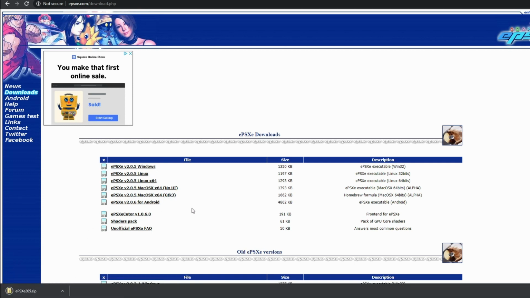Now it's downloaded. And also it's got a shaders pack here. This is the graphical enhancements that we can use. So we're just going to download that as well.